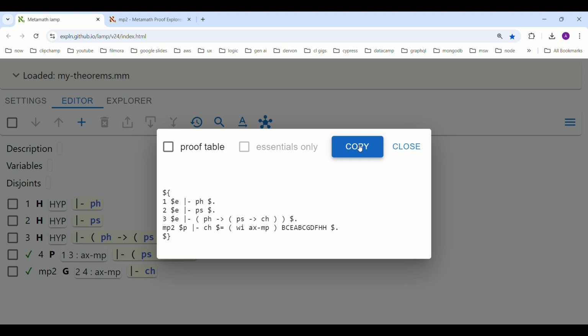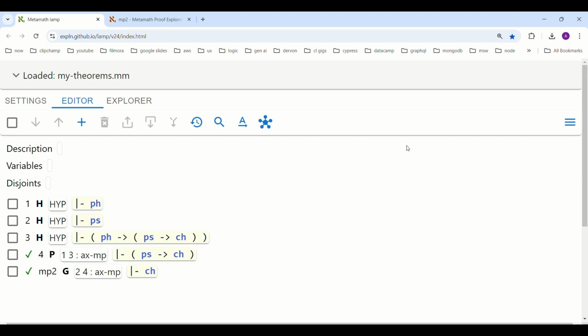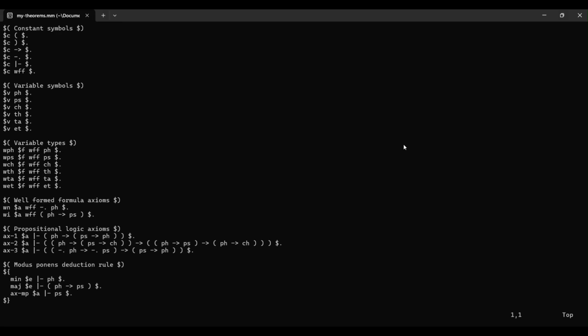Click the Copy button to copy the completed proof text to the clipboard and then click the Close button. The proof assistant automatically figured out that the new step was justified by using modus ponens on the first and third lines, and that the goal theorem was justified by using modus ponens on the second and fourth lines. Now update the database file by pasting the copied proof text at the bottom of the file and saving the changes.